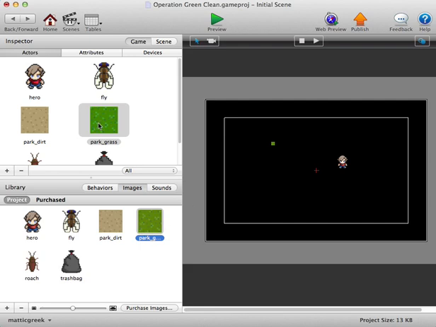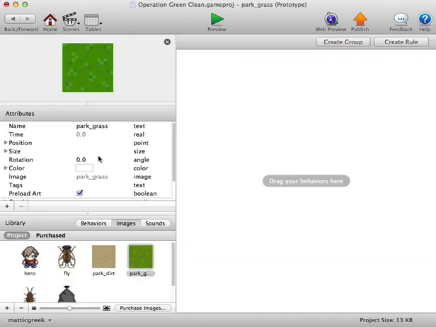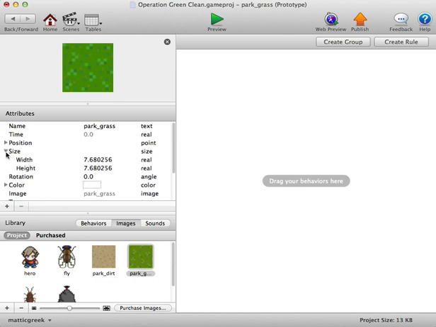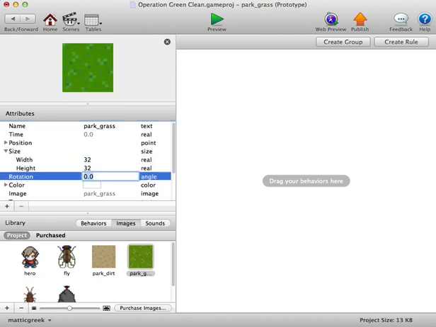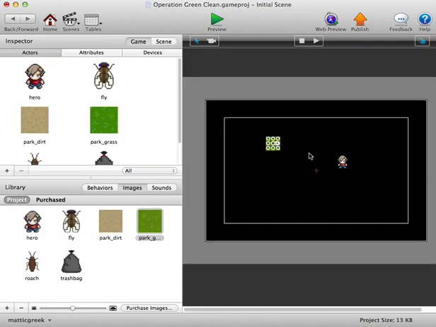The way we do that is by opening up the actor. And then look in this list of attributes, you'll see there's one for size. I'll open that up with the arrow. And instead of this, I'll change this to 32. And I'll change this one as well. So now the dimensions of the actor are 32 by 32, which is the same as the image. And now if I click back, check it out. It's still just one, but now it's a much more reasonable size.